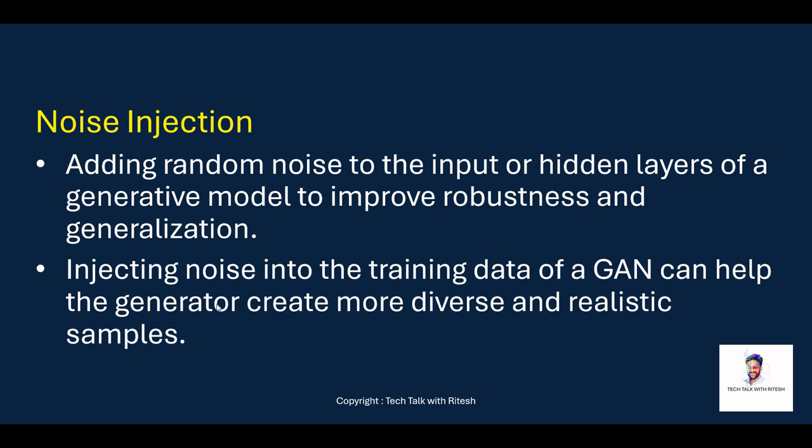Noise injection, adding random noise to the input or hidden layers of a generative model to improve robustness and generalization. Injecting noise into the training data of a GAN can help the generator create more diverse and realistic samples.